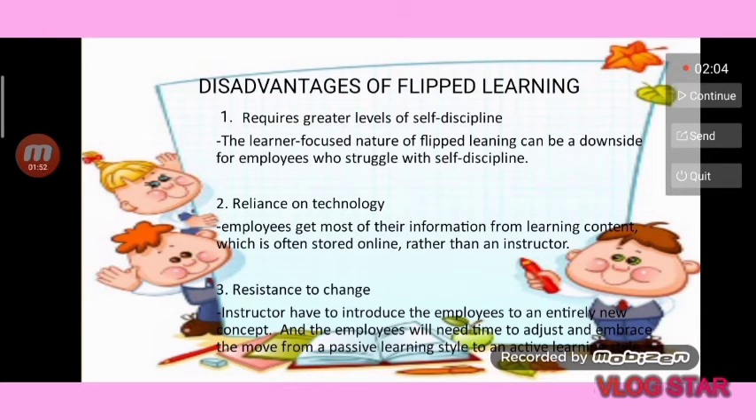So, let us proceed to the disadvantages of flipped learning. First, it requires greater levels of self-discipline. The learner-focused nature of flipped learning can be a downside for employees who struggle with self-discipline. Second, reliance on technology. Employees get most of their information from learning content which is often stored online rather than from an instructor.